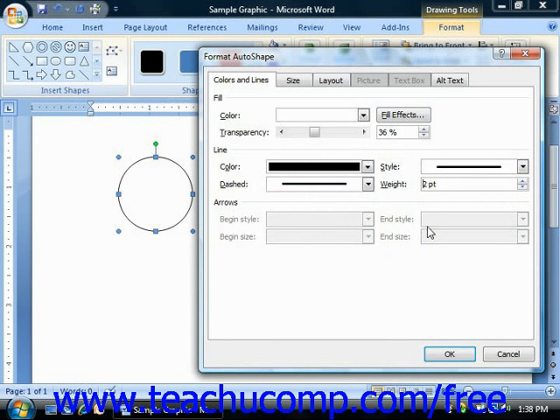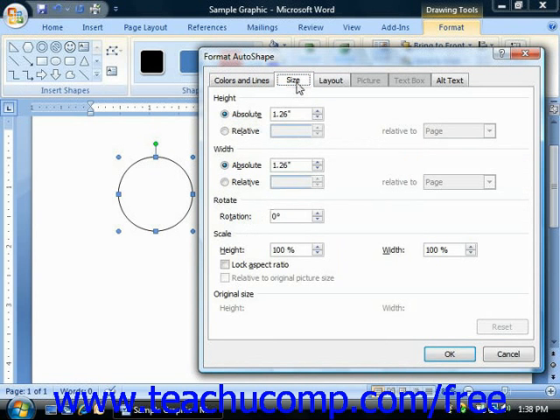Notice that there are more tabs in the Format Auto Shape dialog box than just the Colors and Lines tab. Next, we'll look at the options available on the Size tab. If you click this tab, you can see here that you can use the options available in the Height, Width, Rotate, and Scale sections to apply the settings to your selected shape. If you check the Lock Aspect Ratio checkbox, that ensures that when you increase or decrease the height, the width will also adjust accordingly, and vice versa.